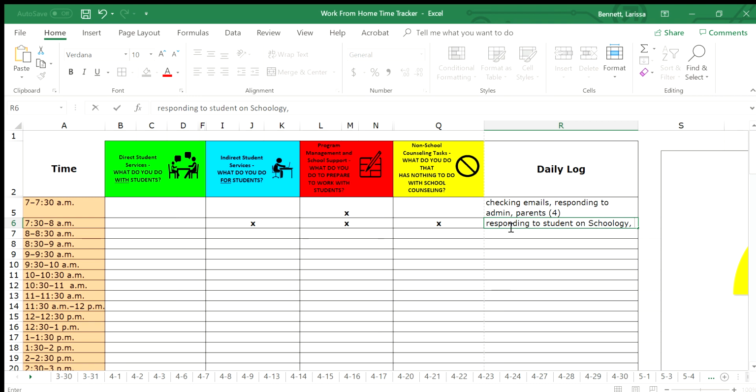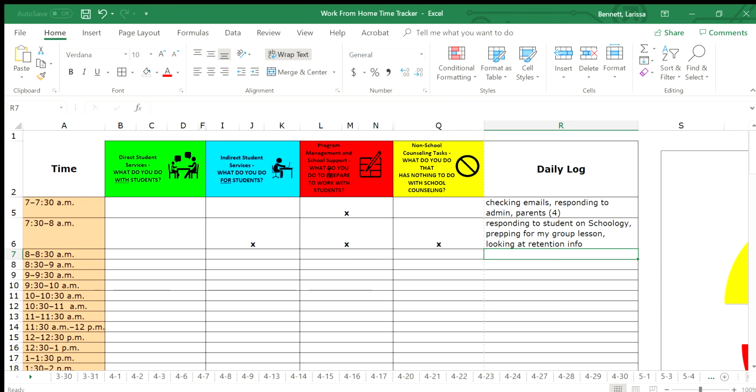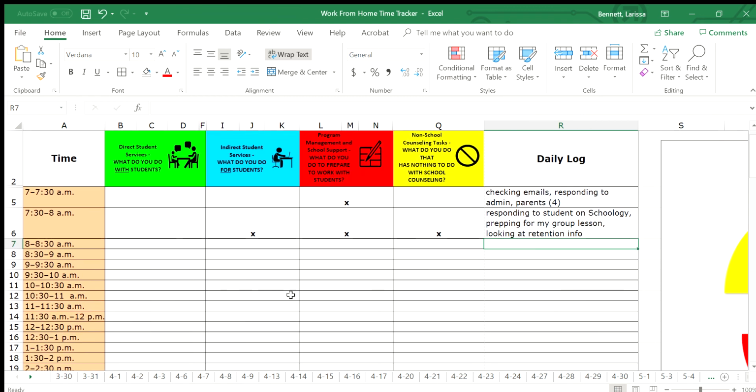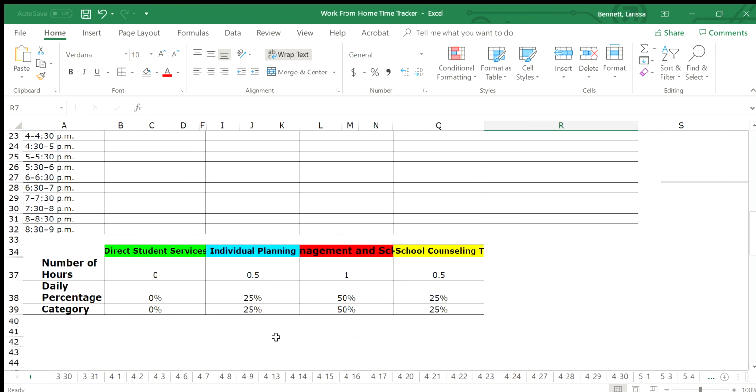I was prepping for my group lesson, and then I was also looking at retention information. So there we have those 3 things going on, and there's my daily log. It's written there of what I was doing during that time frame. What's going to happen down here at the bottom, if you scroll down, you'll see there's a chart here that's going to start automatically calculating your percentage of time. Now you'll see these numbers here are not reflecting the actual hours.